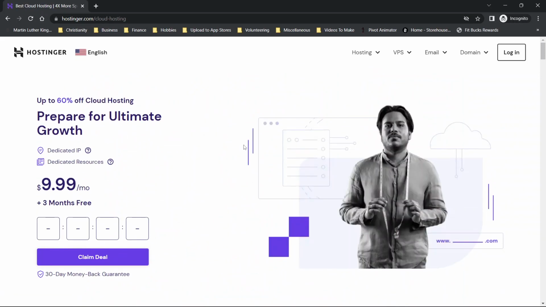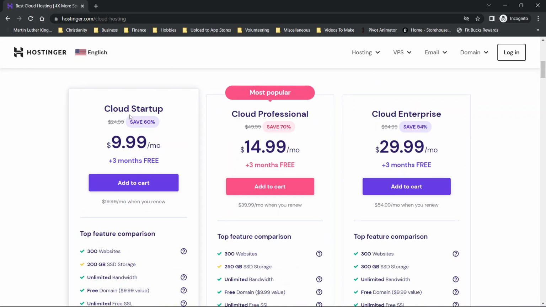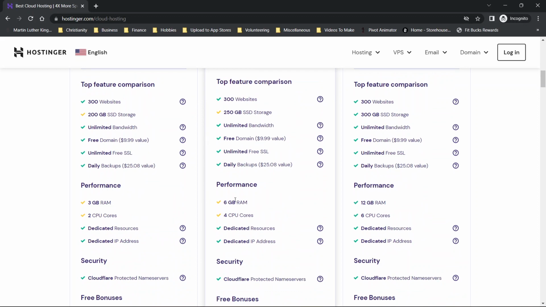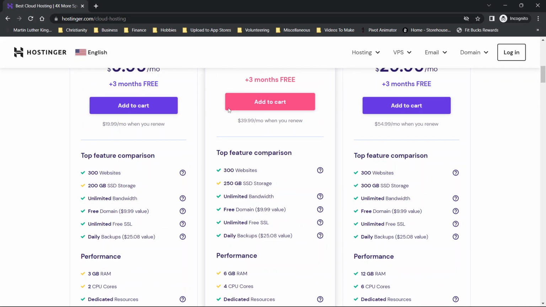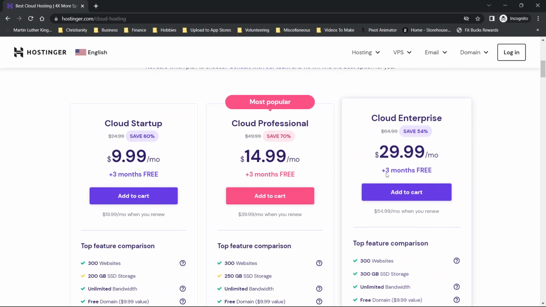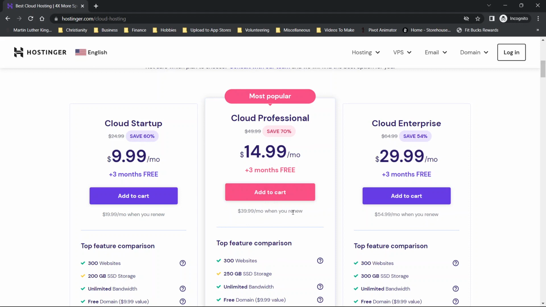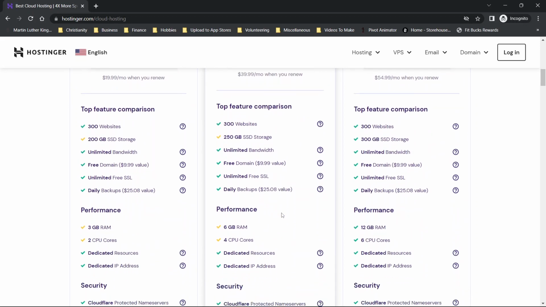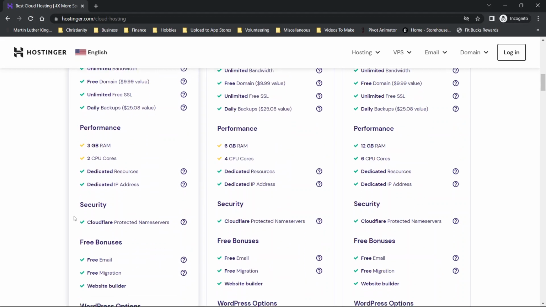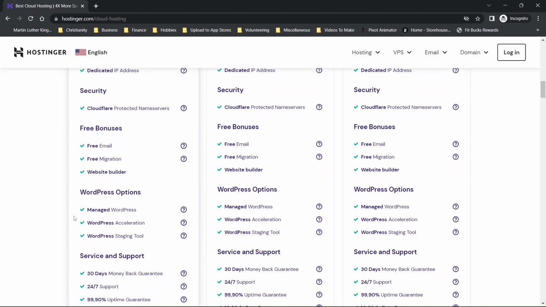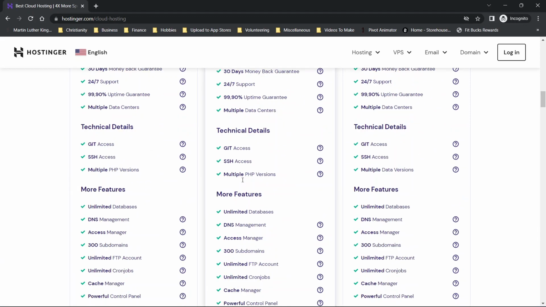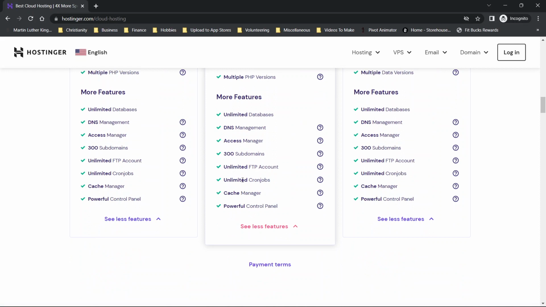You do have cloud hosting available as well. So you can see you have Cloud Startup, Professional, and Enterprise. You can look through the pricing here and see the performance, security, the top feature comparison. But basically you have these 3 plans, each including 3 months free. You will see the renewal rate underneath each. And then you'll see right here basically what's going to be included and those differences between those various services or offerings. And then we'll click here to show all features because, again, they really list a lot of really cool stuff.